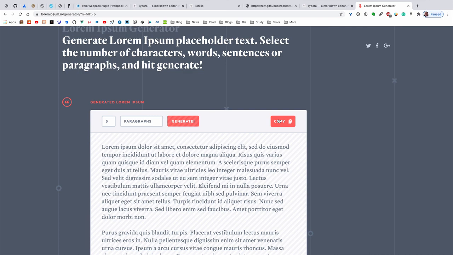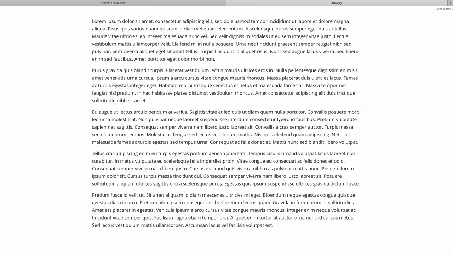Click on copy. Now go back to your Typora. Command V, paste it in. Copy, and then you go back. Then Command D.